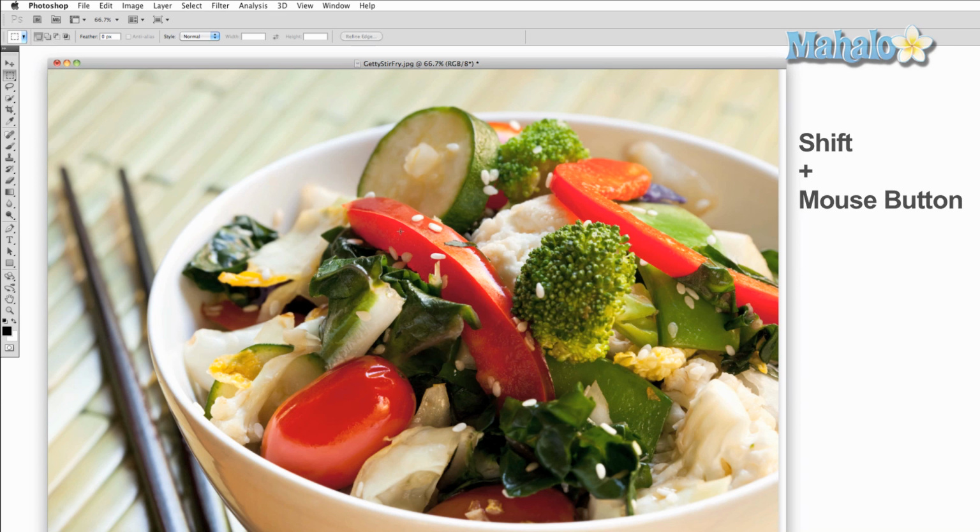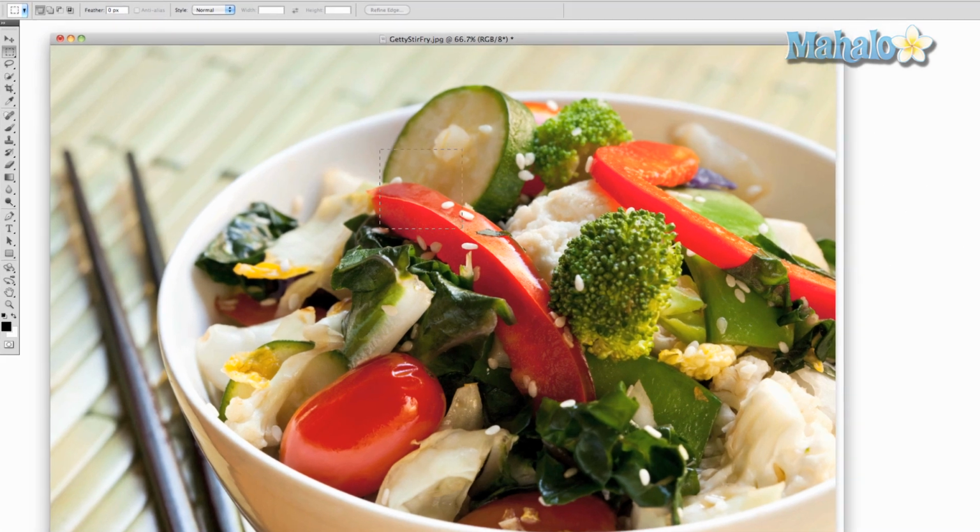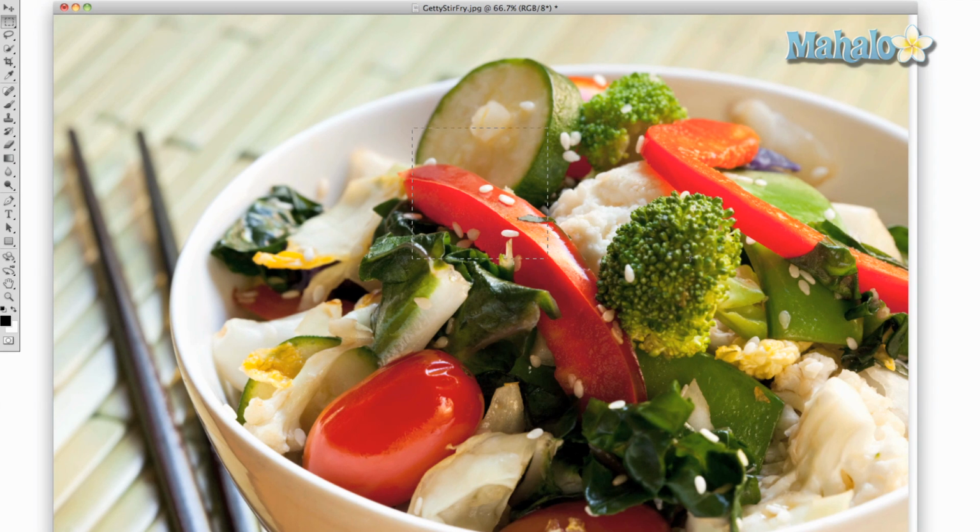To create a marquee from the center of your cursor that expands out, hold down Option for the Mac or Alt for the PC, then click and drag. To do both, hold down Shift, then Alt, then click and drag. One thing to keep in mind is when you are done making your selection, let go of the mouse button first. If you let go of the keyboard controls first, the option will revert back to the original marquee mode and you'll have to start again.